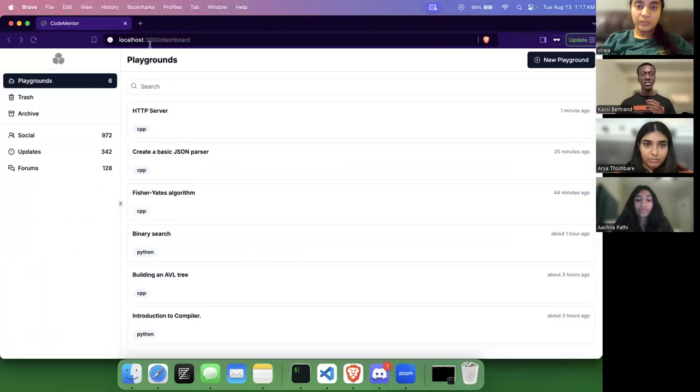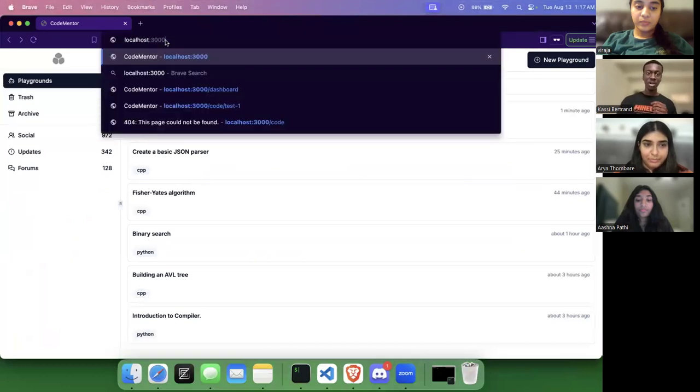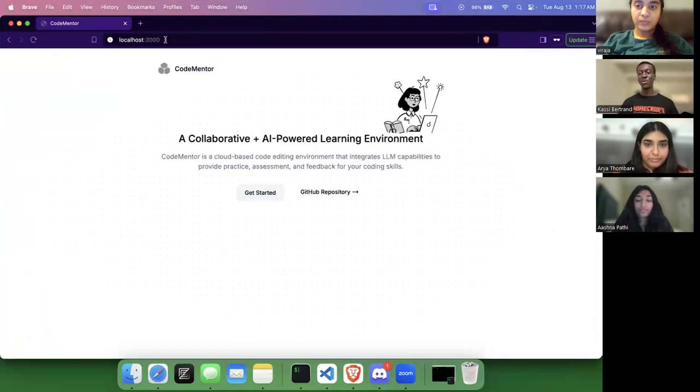So this is our project, which is once again CodeMentor, and we were very happy for the opportunity to work on this and see how AI can actually be used in a full stack environment like this one.